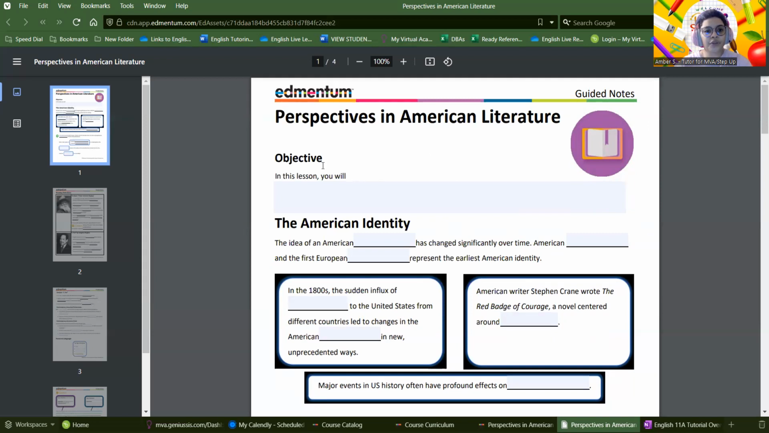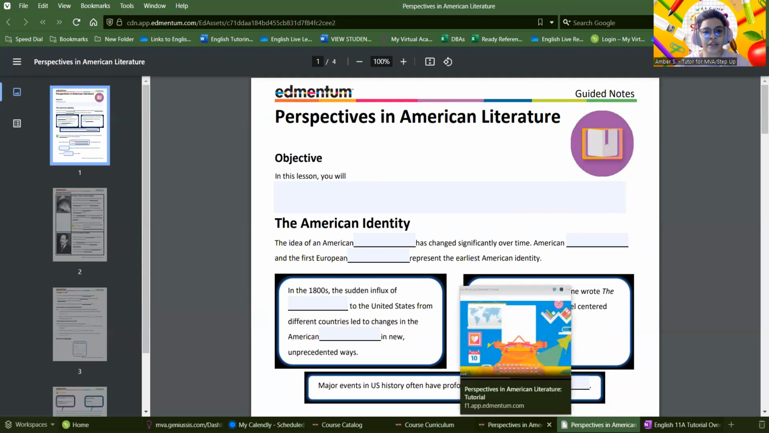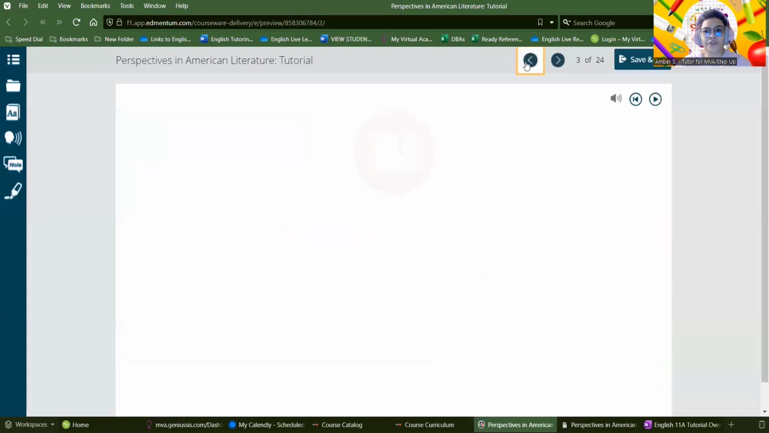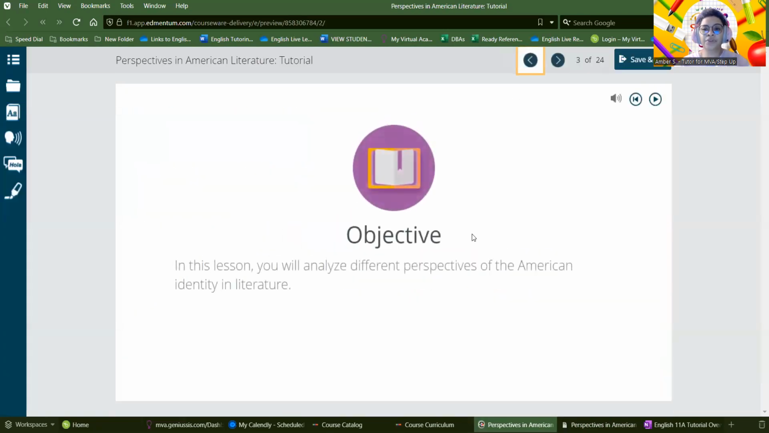So we start off with this objective. So you're filling this out for the first time, right? If we go back a few slides, slide number 3 for most of these tutorials is going to have the objectives. Depending on what class you're in, so if you're in a class that's not English, it might be slide 2 or 4, but there's always going to be a slide that looks like this with this purple circle with the objective here. Now it says, in this lesson, you will analyze different perspectives of the American identity in literature.